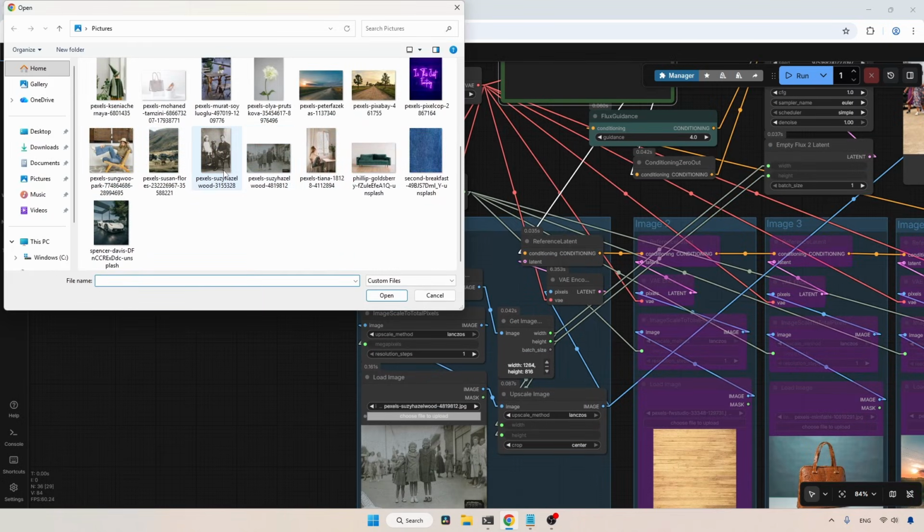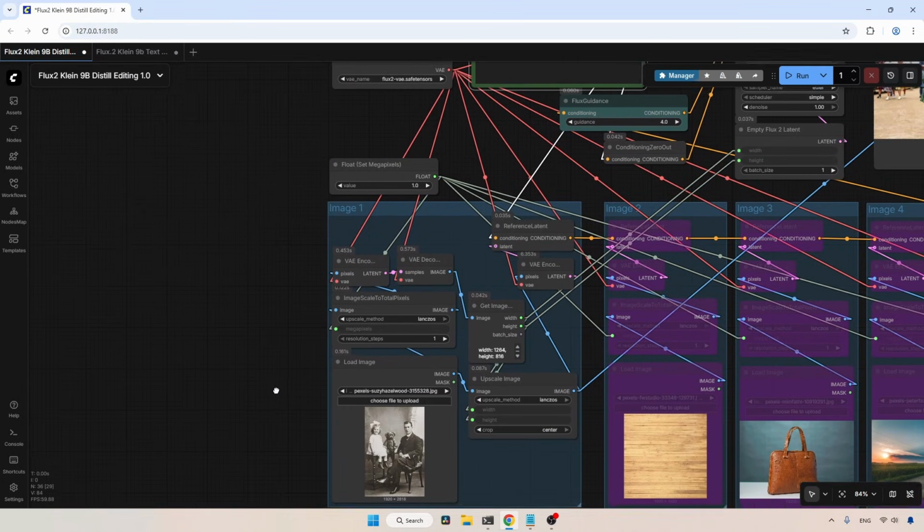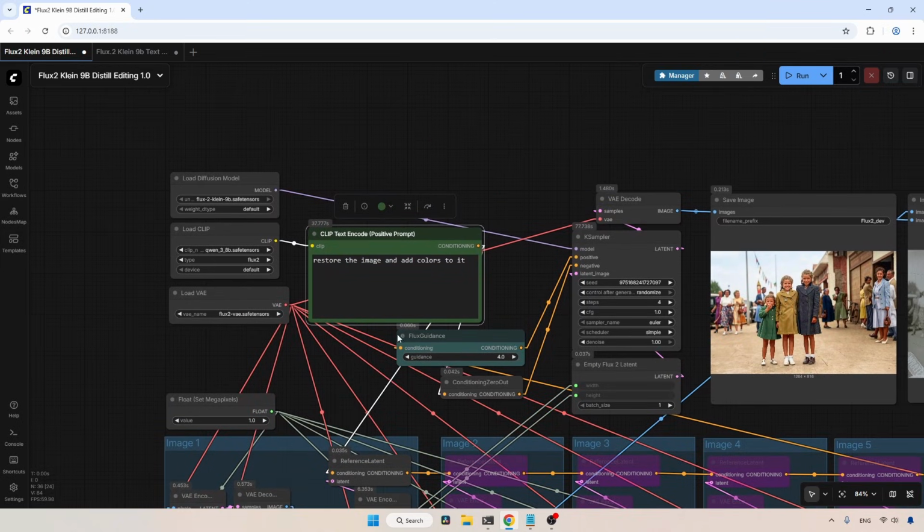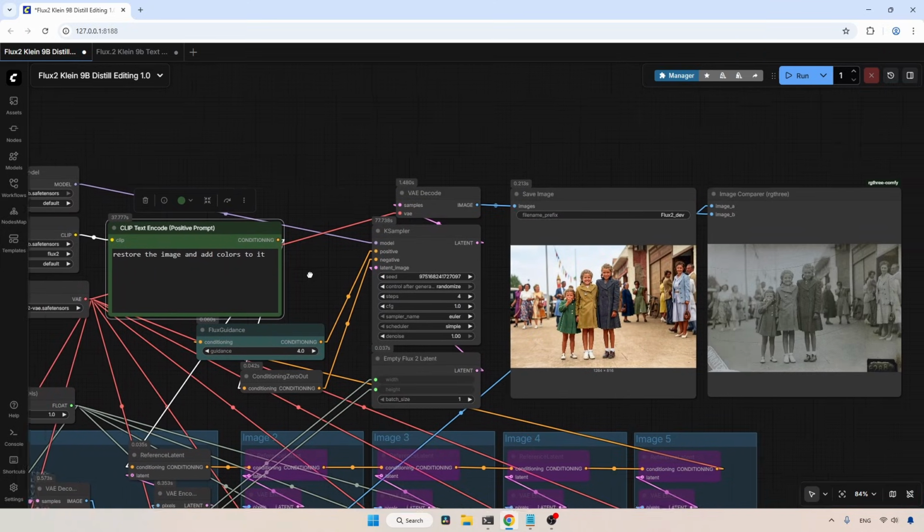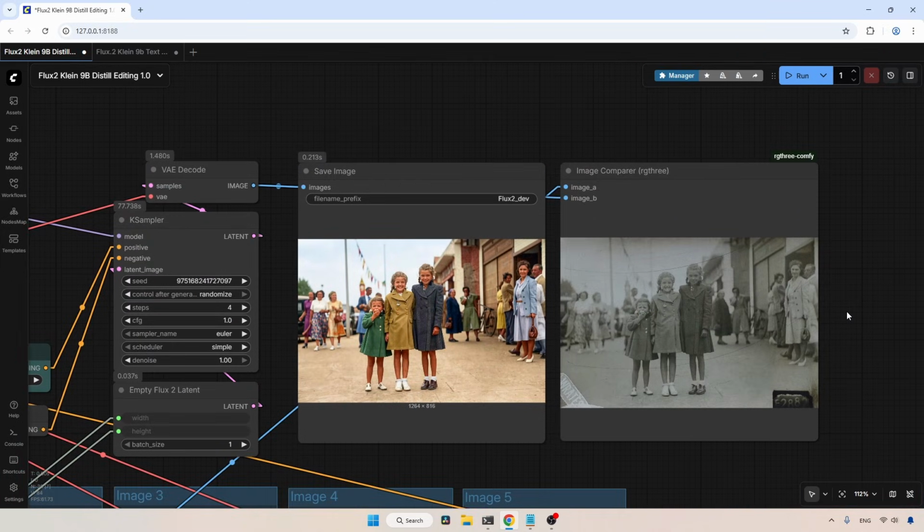We'll choose this photo of a child and an old man. This time, we aren't going to change the prompt at all. Since the prompt remains the same, the generation is going to be much faster. Let's run the workflow and see the result.